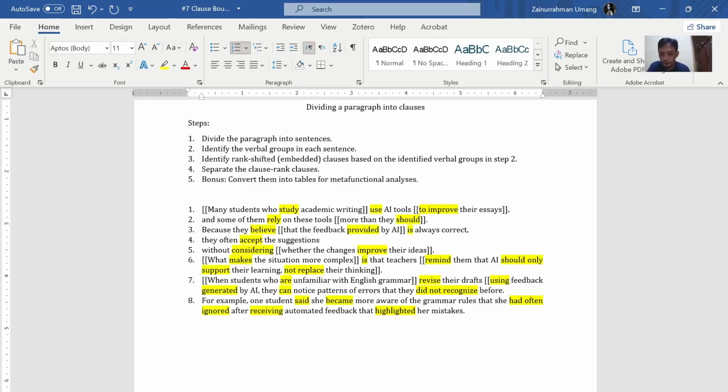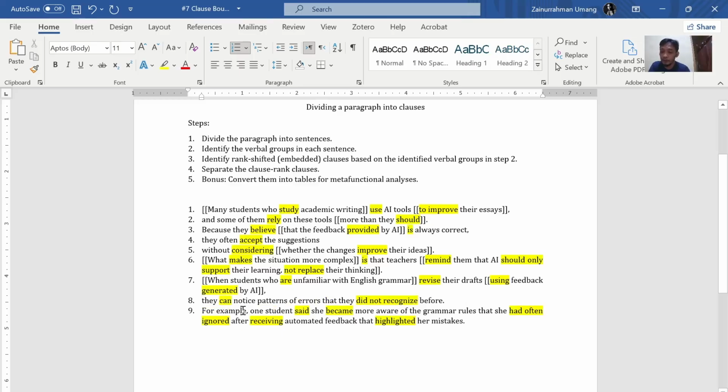Okay, and okay, this sentence is a clause complex. Okay, the main clause is here, while the second clause or the subordinated clause is here. So as you have seen in the previous slide, each clause in a clause complex is counted as a separate clause. So we can divide them like this.